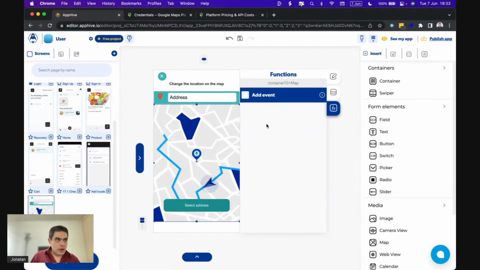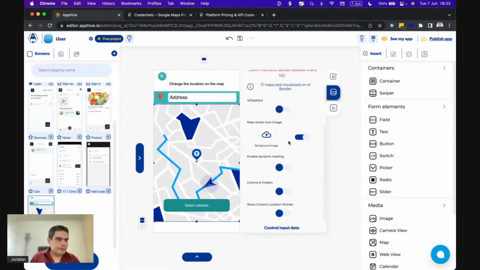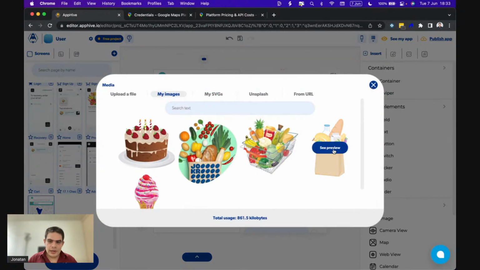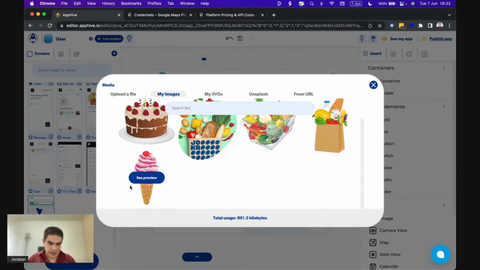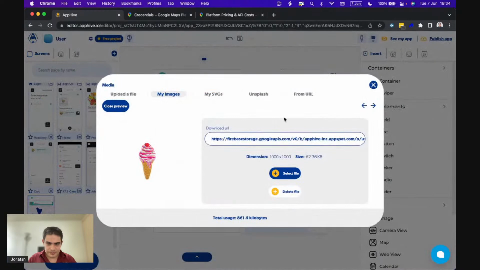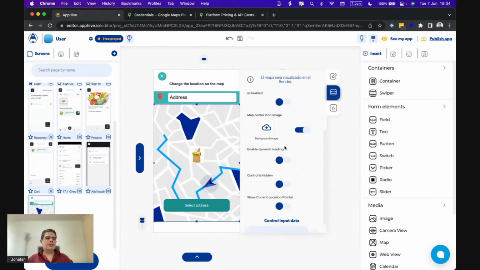Okay. We have options here on the map to change if we want to display a marker on the center of the map, and we can also change the image we're going to use as marker. You can upload your own marker or add any image you want to use as the center marker. But for now, I'm not going to change this image.